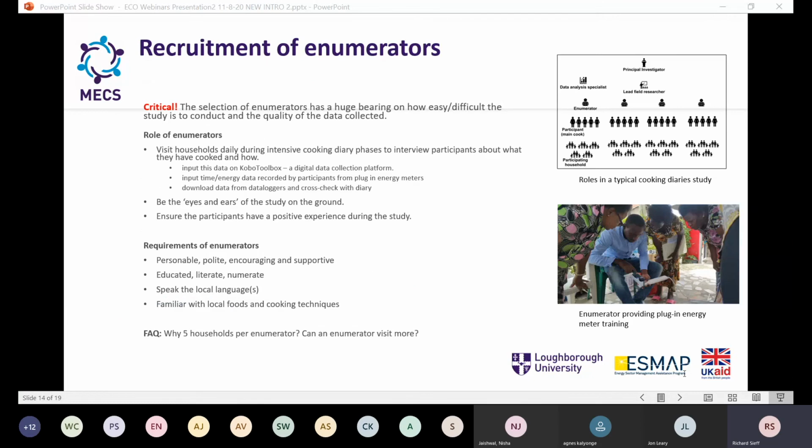Getting the right enumerators is absolutely critical for a successful cooking diary study. Enumerators visit households every day during the intensive cooking diary phases to interview the participants about what they have cooked and how. So they're the eyes and ears of the study on the ground, and they're responsible for ensuring that participants have a positive experience during the study. If they don't, then there's a real probability that they will drop out.